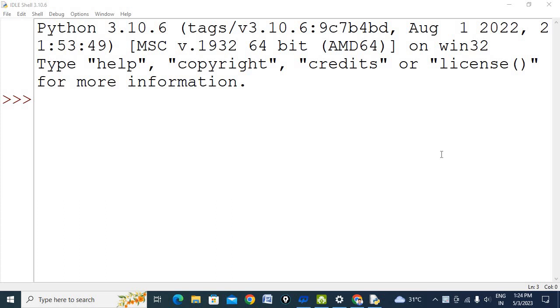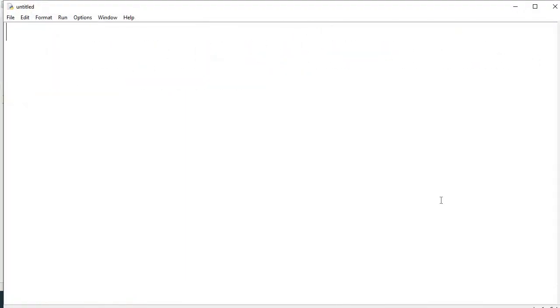Today I am going to teach you how to calculate the hypotenuse of a triangle using a Python program. I am going to type a Python program: click IDLE, then File, New File. First of all, you need to import sqrt, which is in the math library. So I'm writing from math import sqrt.